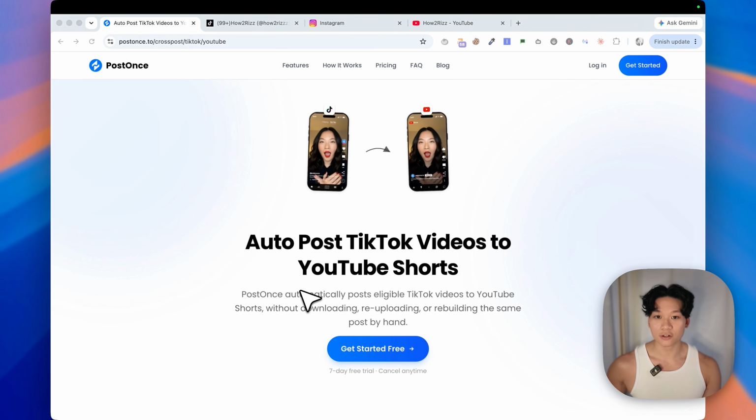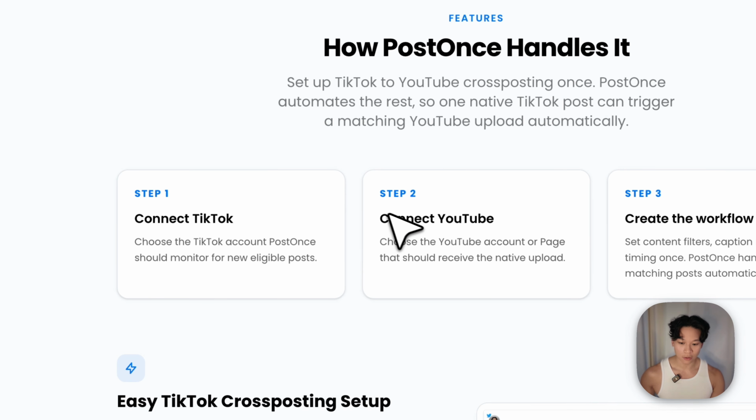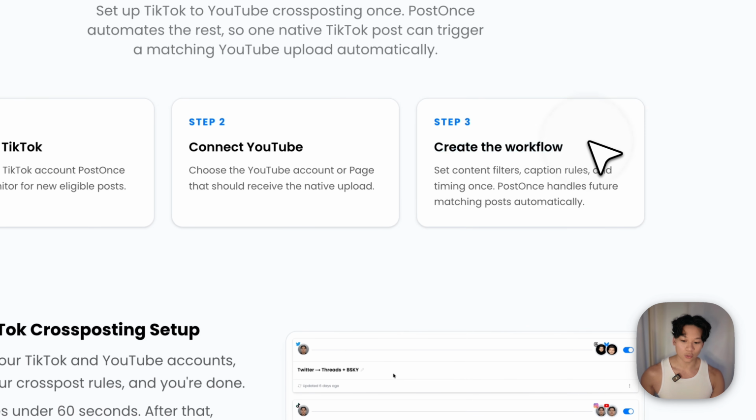Hey, in less than 3 minutes, I'm going to show you exactly how you can automatically post your TikTok videos to YouTube Shorts. This is going to work for your future content as well as existing content. I'm going to show you how we can create a workflow using PostOnce in 3 easy steps. First, we'll connect our TikTok account, then we'll connect our YouTube account, and finally create the workflow.